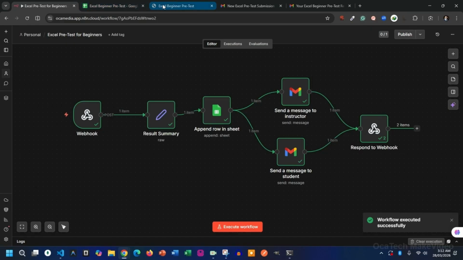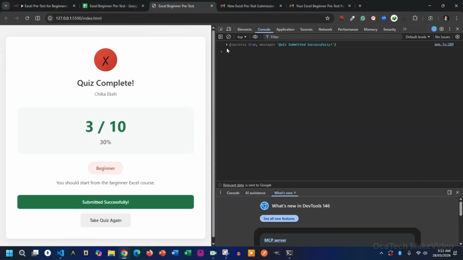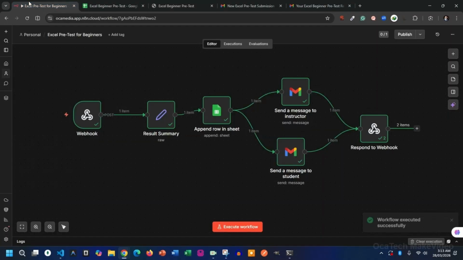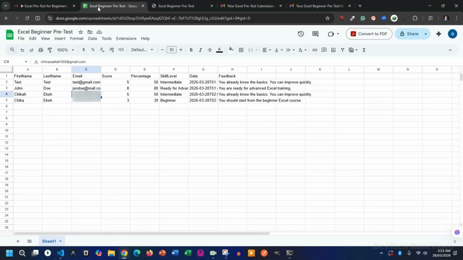Let's go to the front end console. You see the message we return now is showing a useful message, okay? Success to be true, and the message is quiz submitted successfully, which you can now use in the front end, okay? You can see what we return to the front end now using this respond to webhook. And this respond to webhook only functions after the sending of the email to the instructor and sending email to the student. And let's go to our Excel worksheet now.